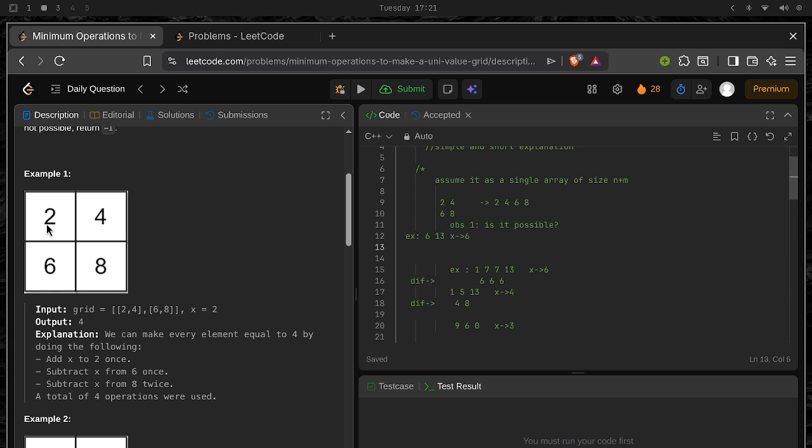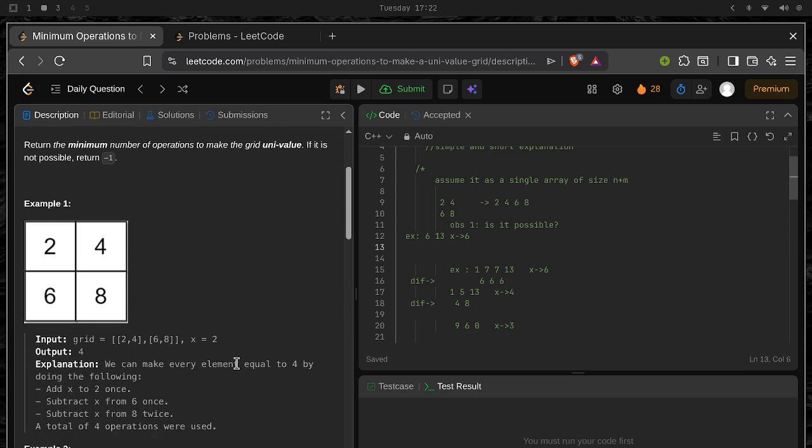So, for example, they give 2, 4, 6, 8 and x equal to 2. If we want to make everything into 4, we need one operation on this, one operation on this, two operations on this and zero operations on this. So we need four operations to make the grid into a uni-value grid.